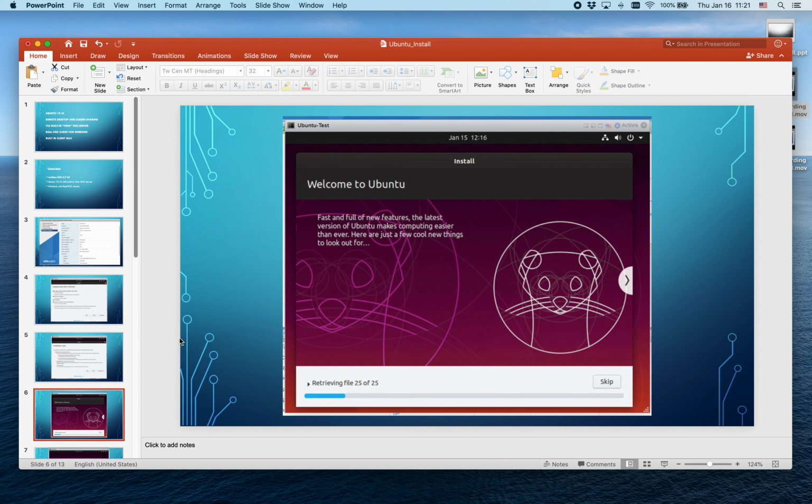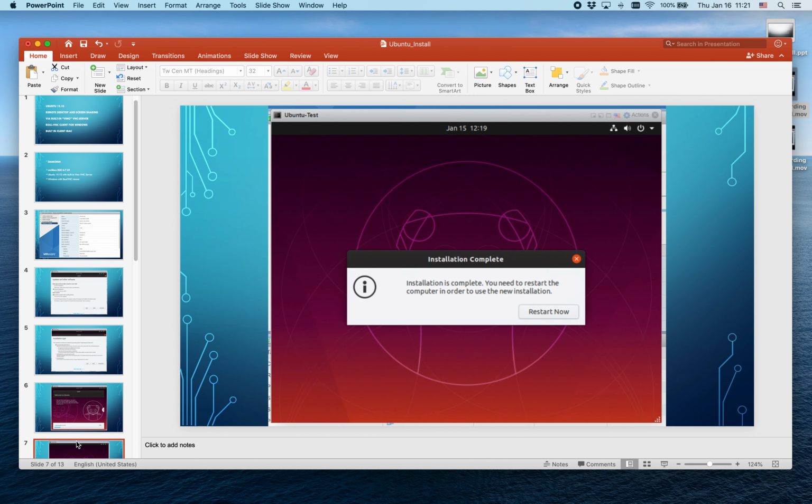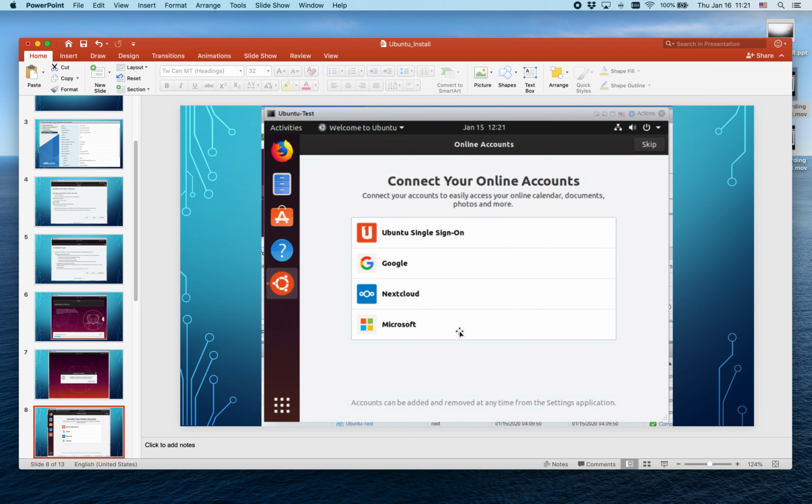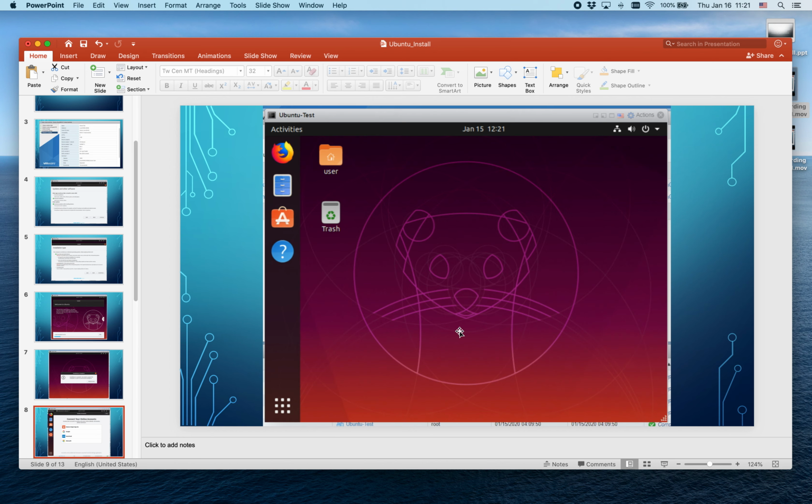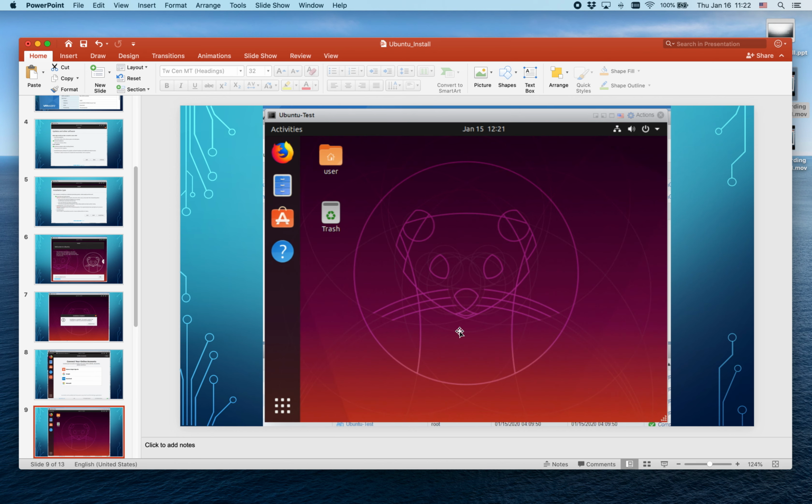So here we're going through the installation process. Here is where the installation completes. We restart. This is the first sign-in screen that we get, and this is the desktop.